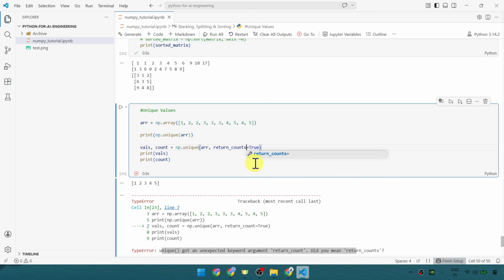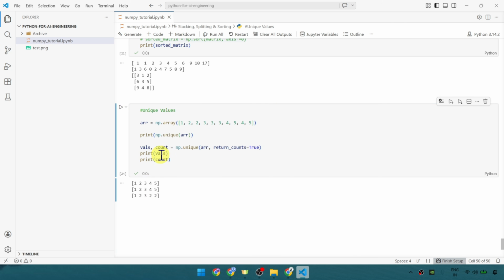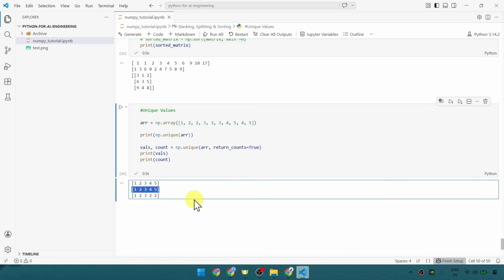This one, right? return_counts and then equals to, and after that we need to pass a boolean value, true or false. So here we are passing True because we want to see the count also for these unique values. Now let's click on this execute cell again and see, we have got two outputs, these two, right, 1 and 2.